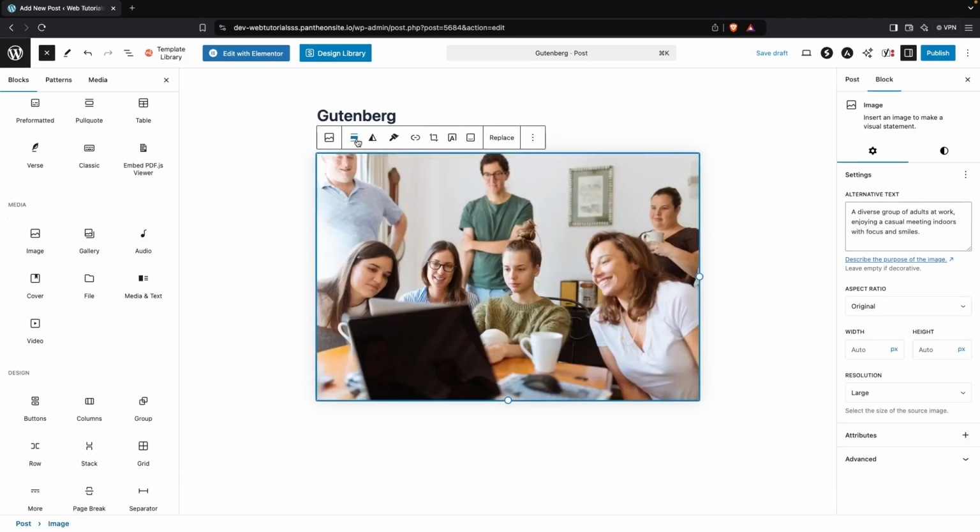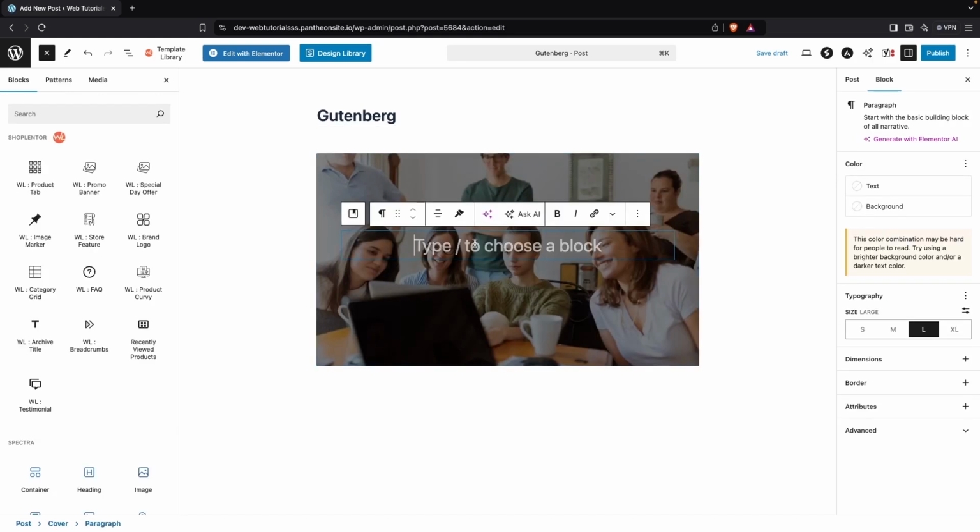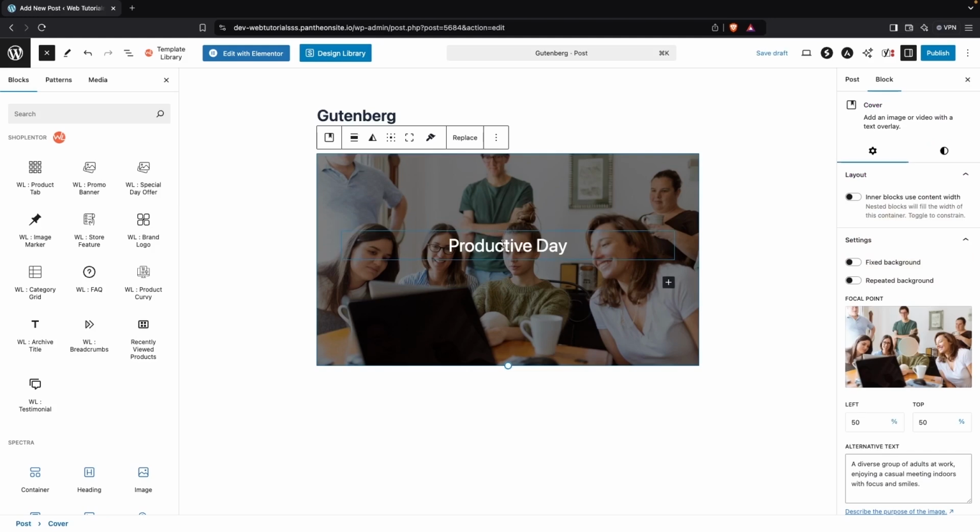And here you can see these options that we have already explored. You might also be able to see some other options here as well. And if you wanted to add the text over the image, you can simply click here. And from here, you can add the text here. So I would like to add, let's say, productive day. All right. And this is how I can add the text here.